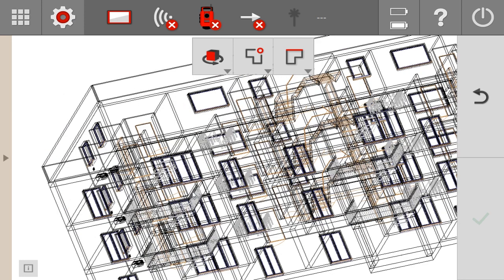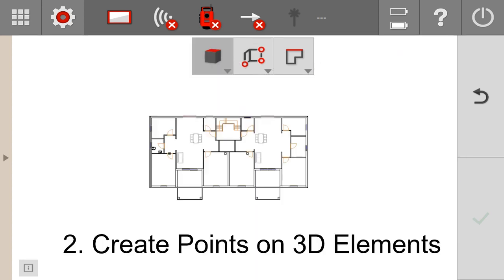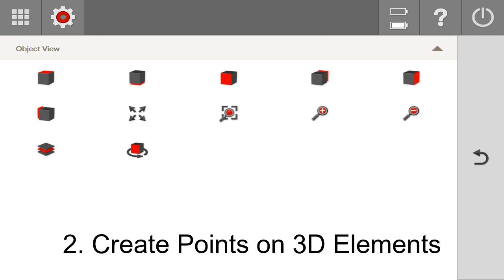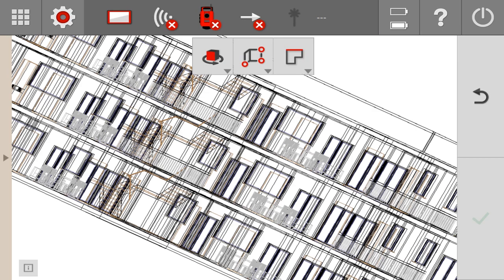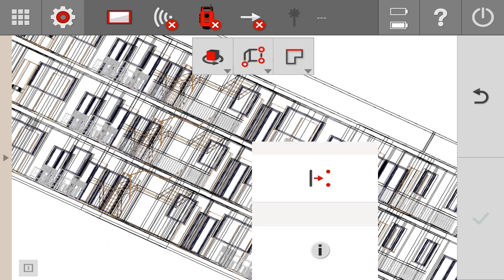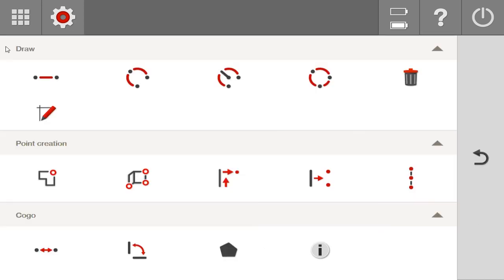And the next thing I'm going to review is placing points on a 3D IFC file, if this is your file of choice. So here I have my IFC file. I'm going to go ahead and put it in orbit mode again so you can see that it is a 3D file. Now the point creation function is in the middle tab here at the very top. And I'm going to go to point creation.